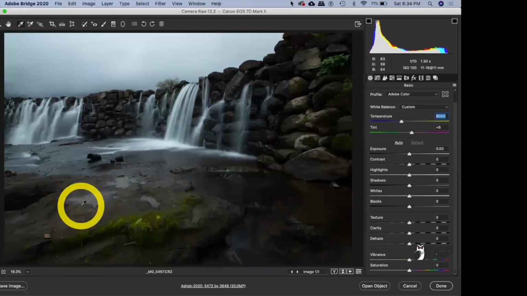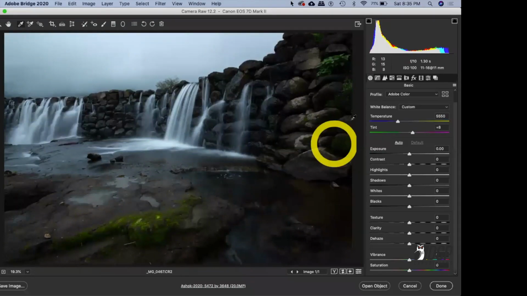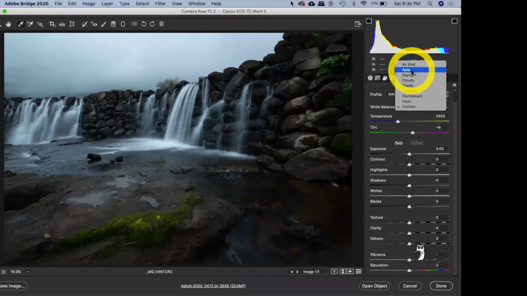So I'm clicking here. 1, 2, 3. Yes. Can you see my temperature and tint has been changed and it has corrected my white balance. That is the first method of correcting the white balance. Now the second method is very easy. Go to white balance and click on auto.